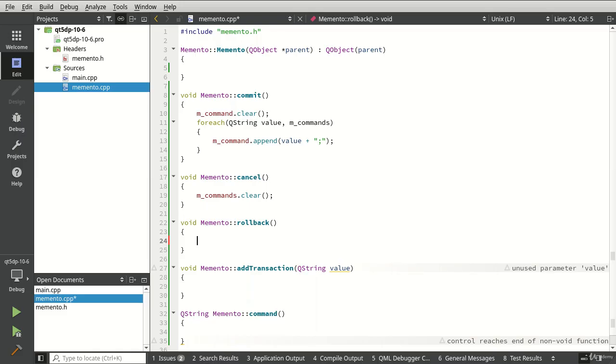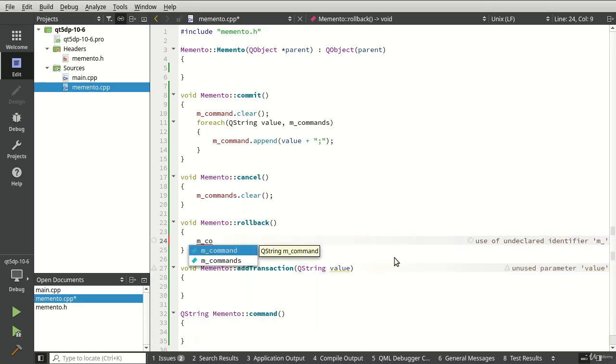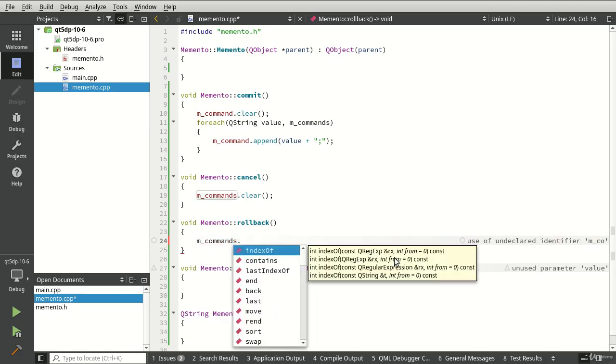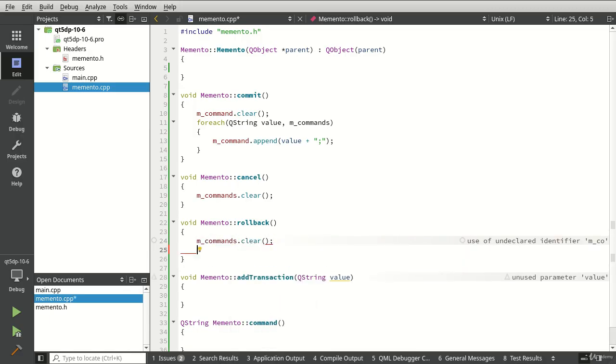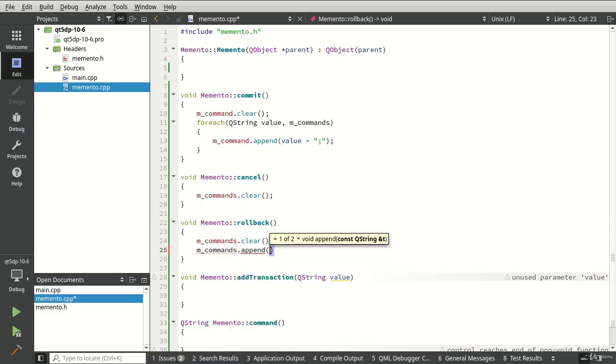Rollback. This is where I want to say, hey, you know what? I don't like everything that I've done so far, so roll it back to its previous state. And I'm going to say mCommands, our list. I want to clear that out. But I want to roll back, so our previous state's actually held in our mCommand. So I'm going to say mCommands, plural, our list. We're going to go ahead and append the string that we've been holding. And it sets it right back the way it was.